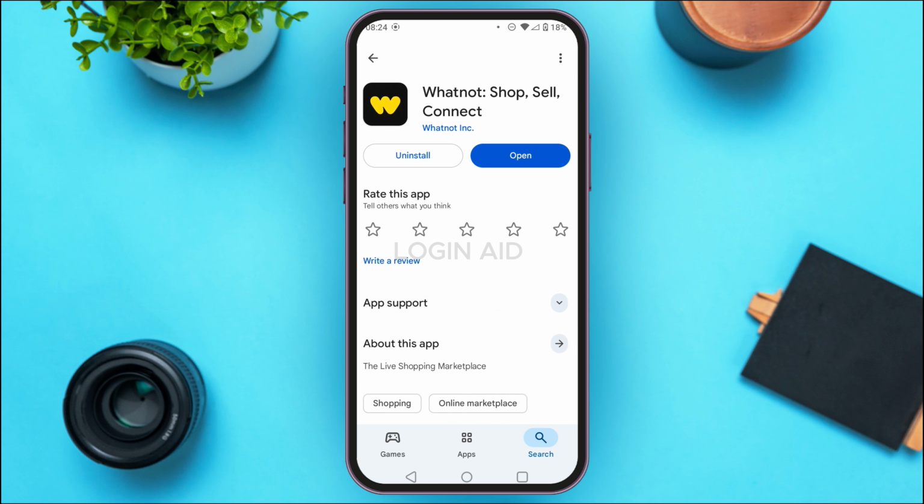Now in this interface, if you find the option for update, tap on it. Wait for a while and the application will be updated. Now after you do that, you should be able to log into your account. But still, if you're facing the error, what you have to do is simply try clearing the cache.